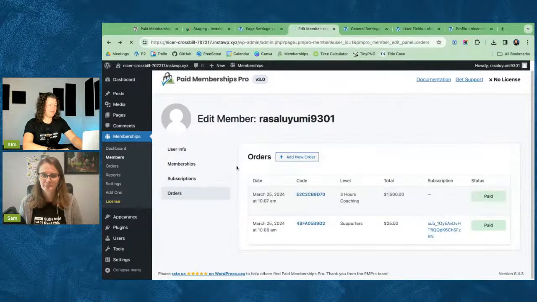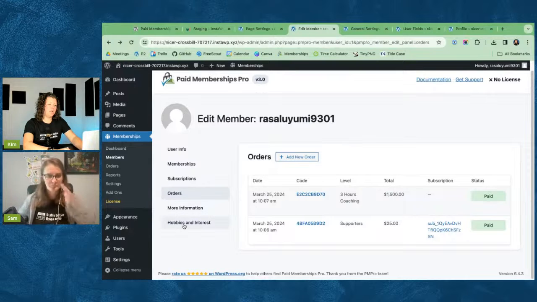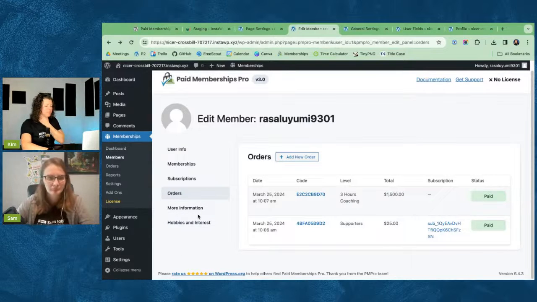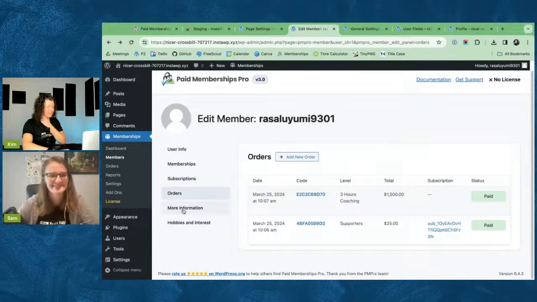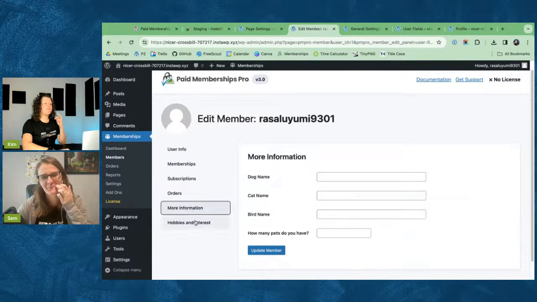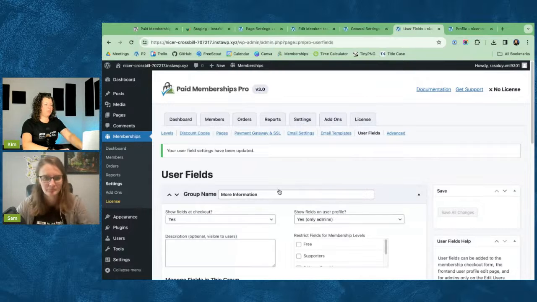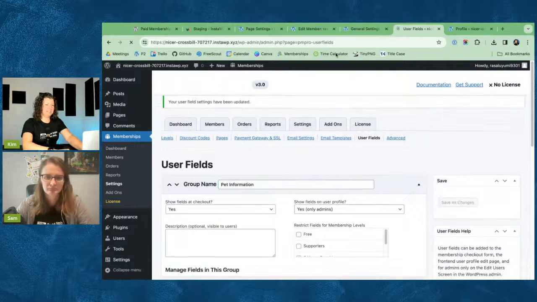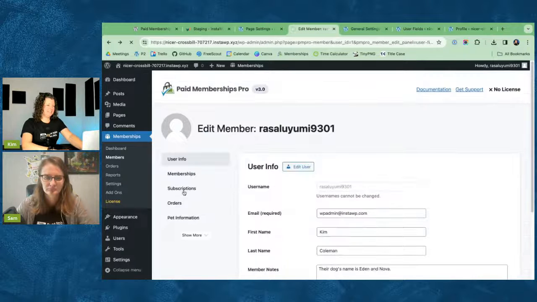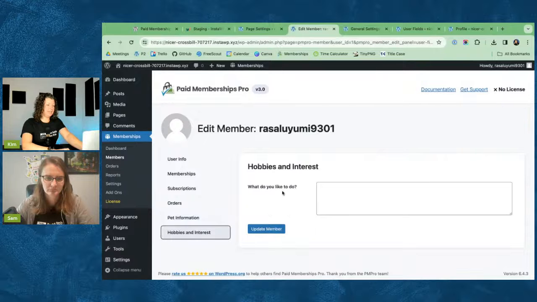Okay, so on our edit member screen now, you'll see it adds additional tabs here. Panels. I think we should call them panels, Sam. Make sure every time I say tabs, all of the documentation that has been pre-written says panels. So it'll add a panel for every unique user field group you have. So we have one called more information. Let's just call this pet information. Okay, so pet information and hobbies and interests.